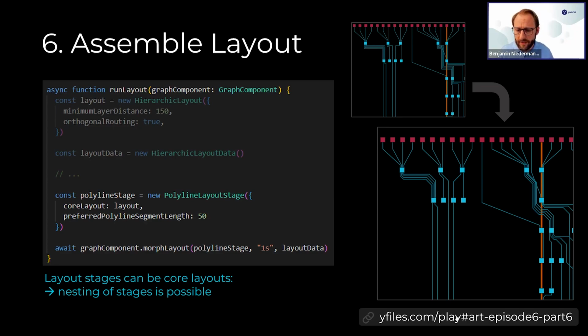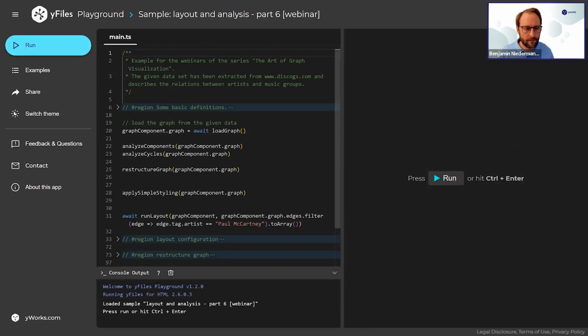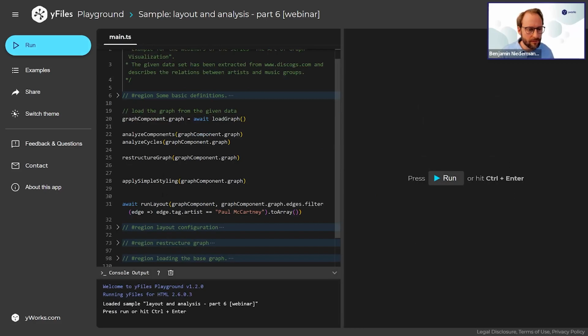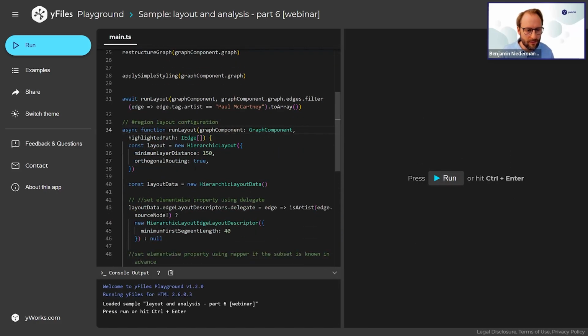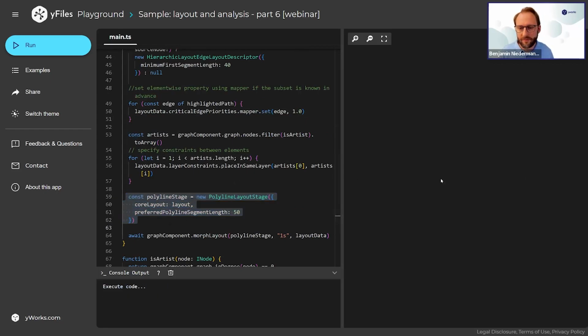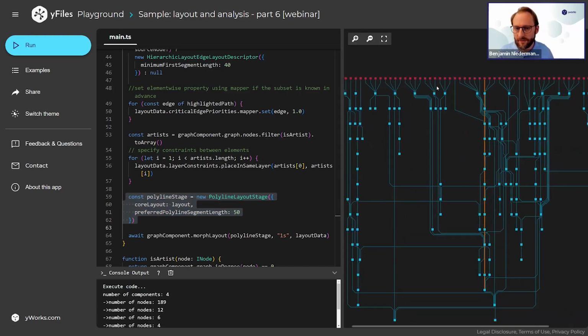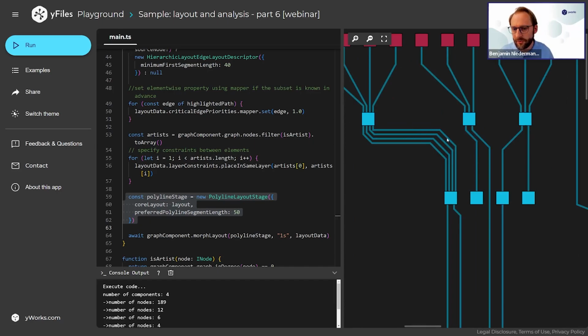So going to the playground, we can also see the result. Going to the one layout, this is basically done in this part where I just created the polyline stage, and when I apply the layout, I get this visualization in which we have introduced these segments as an example. But there are many other stages that you could also apply to change your layout.